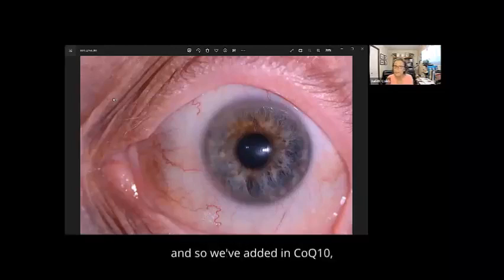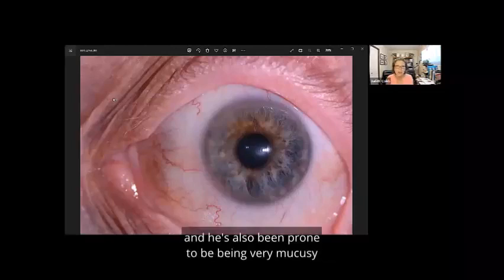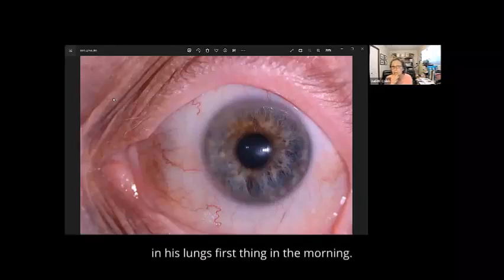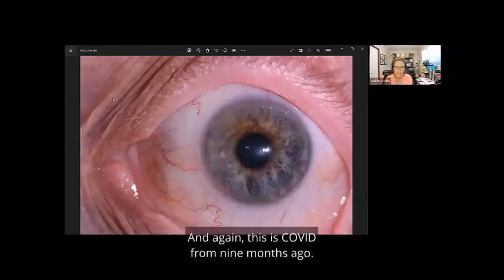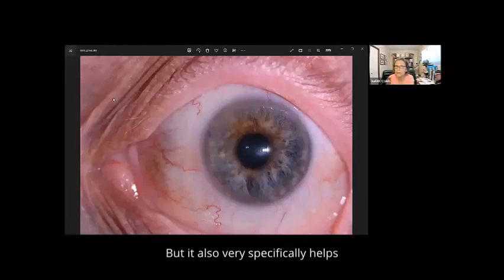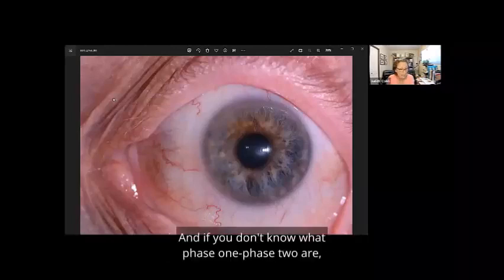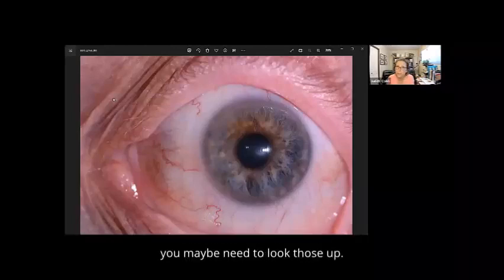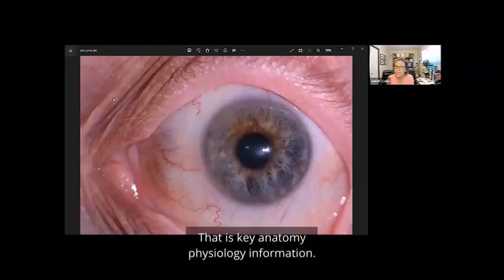One of his key symptoms is breathlessness on exertion. And so we've added in CoQ10. And he's also been prone to being very mucousy in his lungs first thing in the morning. And again, this is COVID from 9 months ago. And so we've introduced some N-acetylcysteine to him as well, because that helps with breaking up lung mucus, but it also very specifically helps with phase 1, phase 2 liver detox right now. And if you don't know what phase 1, phase 2 are, you maybe need to look those up. That is key anatomy physiology information.